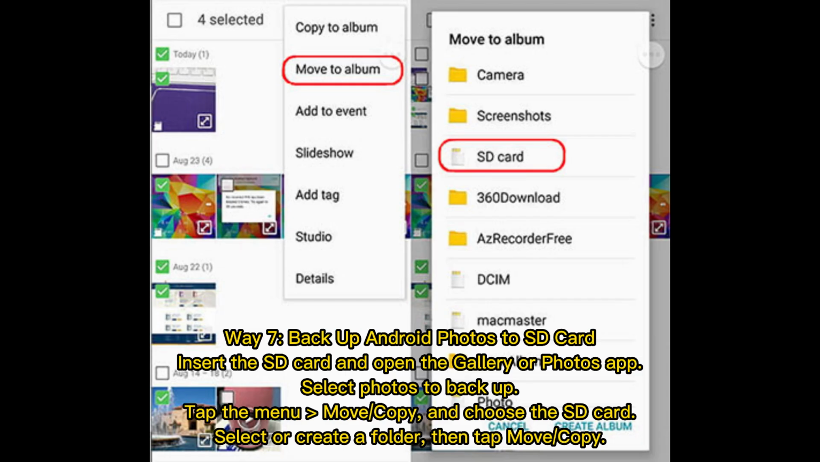Way 7. Backup Android photos to SD card. Insert the SD card and open the Gallery or Photos app. Select Photos to back up. Tap the menu Move or Copy and choose the SD card. Select or create a folder, then tap Move or Copy.